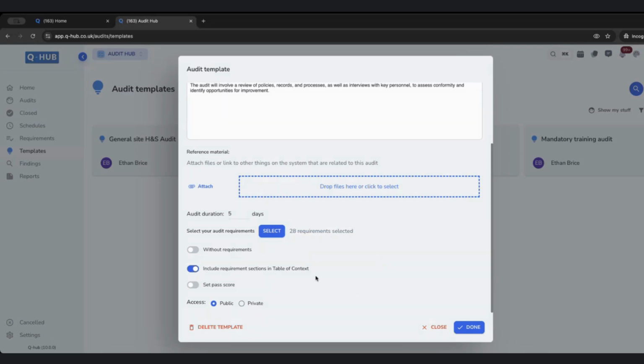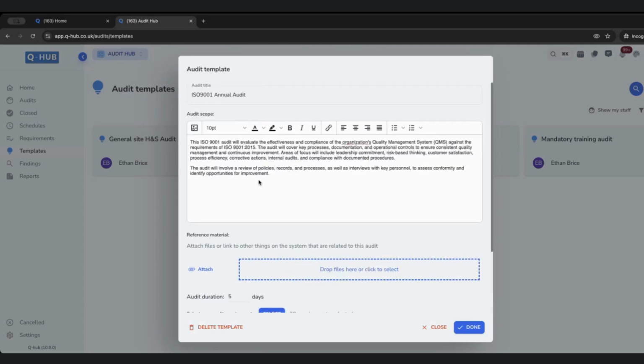And then I've also put in this audit that I would like to include a requirements section in the table of context on the output. So there's some other features that we'll get into another time, but to start setting up your audit templates, it's as simple as that. Add a title, provide some scope.